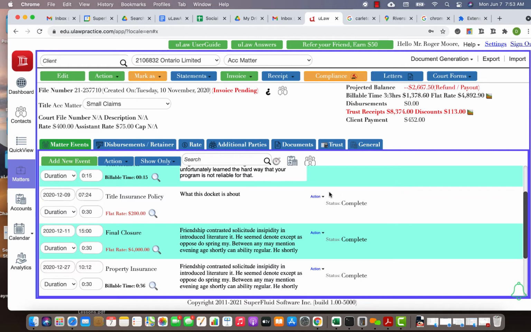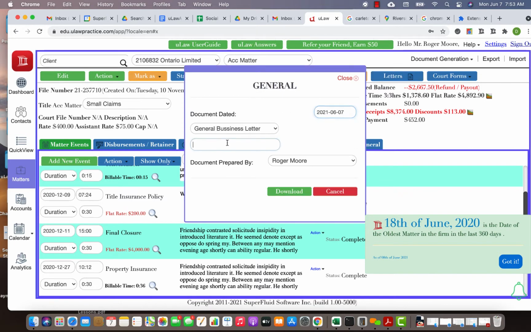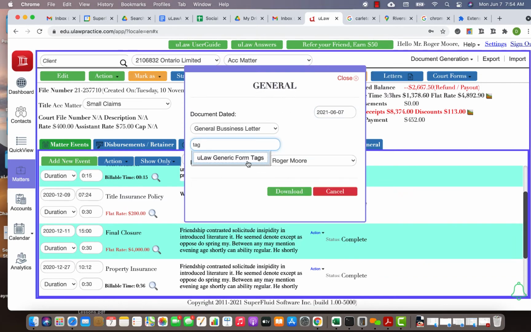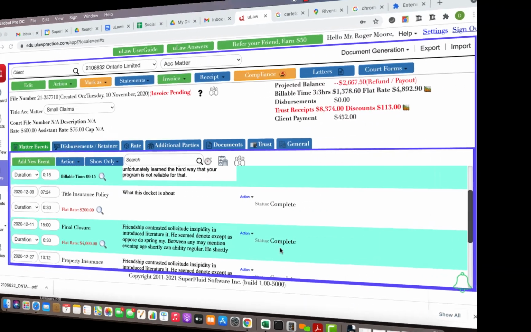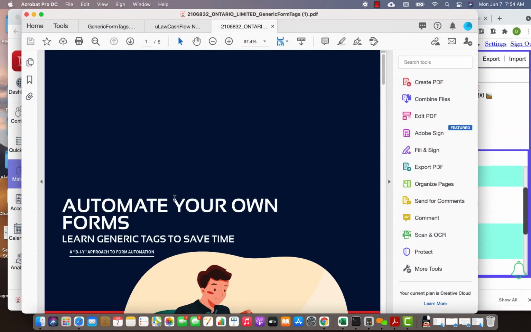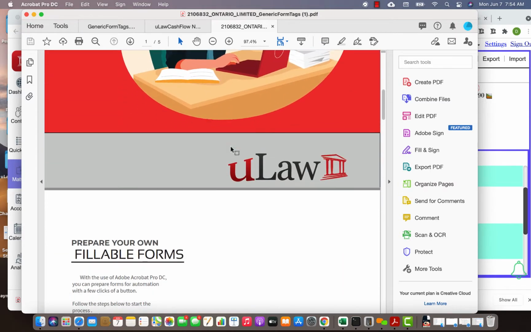We are now reaching a stage where we want to make this templatization automated so that you could automate it yourself. Here's this video demonstrating how. To do that, first I would like you to go into letters and type on tags. We have something called a uLaw generic form tag. I'd like you to download that document, and that document explains how you can templatize stuff in uLaw. It's a simple guide that walks you through how you can do it.